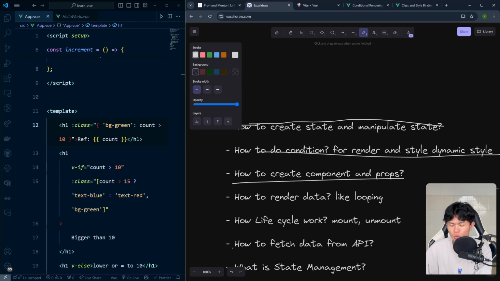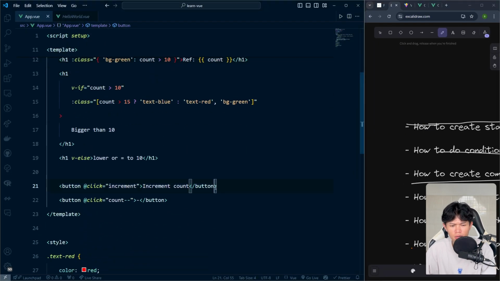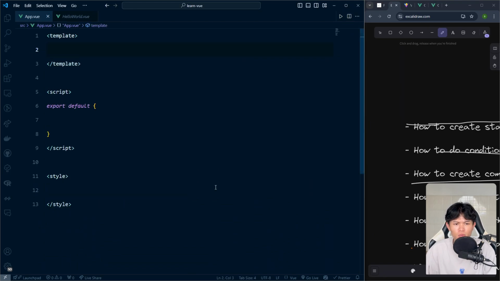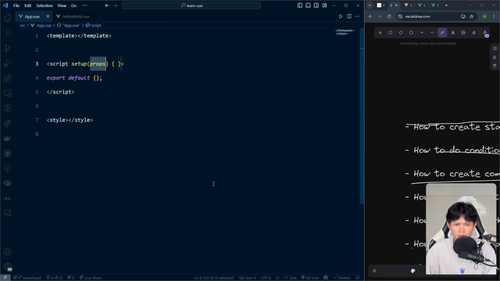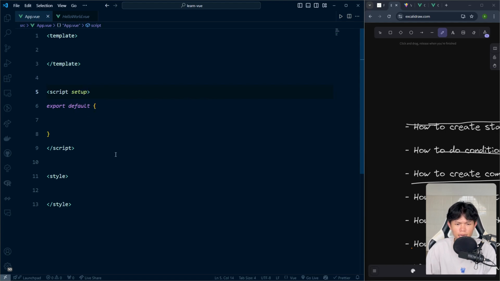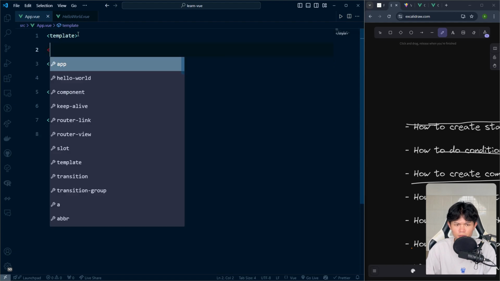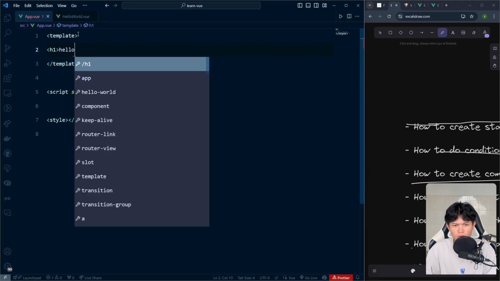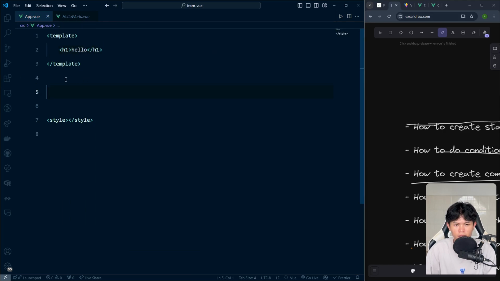Now we need to create a component and props. I think I'm going to erase everything right here. Just going to do this one again. And on the script right here, I need to make sure that I just call the setup. Otherwise, it's not going to work so far. So I'm just going to do h1 hello. It's really annoying that it's not autocompleting for me. Okay, I'm going to put this one on top. Great.